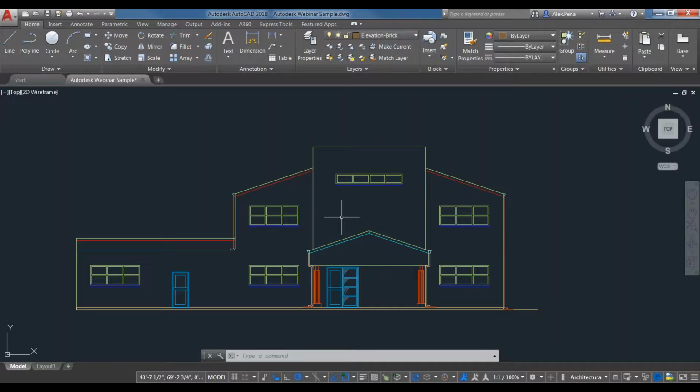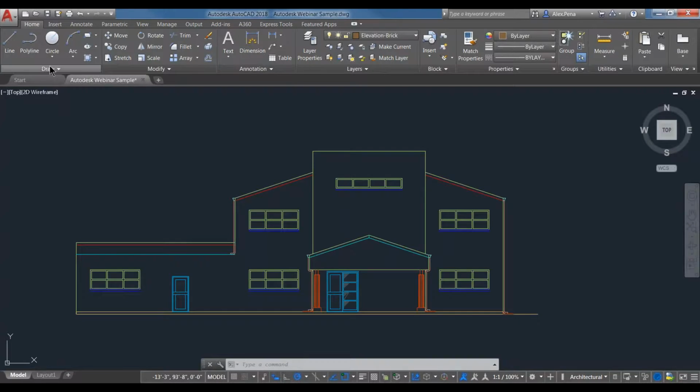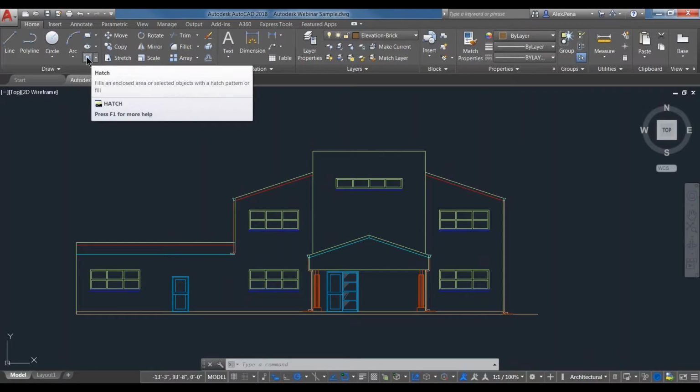So the first thing folks who aren't too familiar with the program would be asking is, what exactly is Hatch in AutoCAD? Hatch basically fills an enclosed area or selected objects with a hatch pattern, a solid fill, or gradient fill. You can find the hatch command right here on the Home tab, Draw panel, and the hatch icon here.